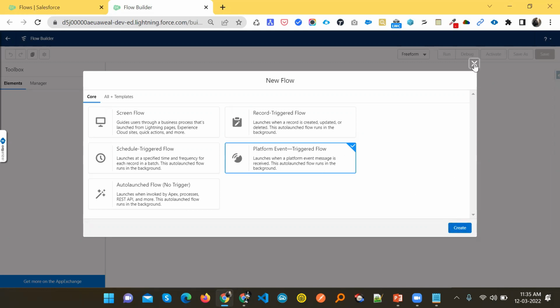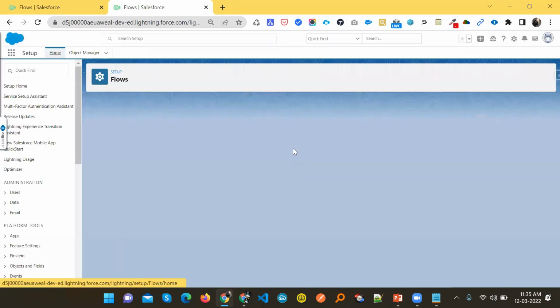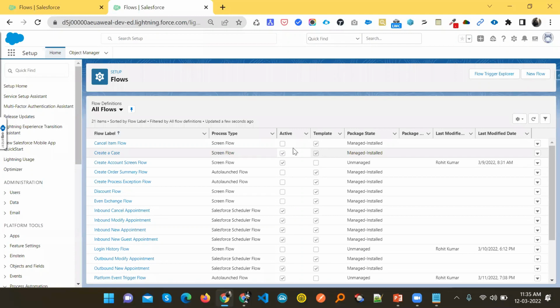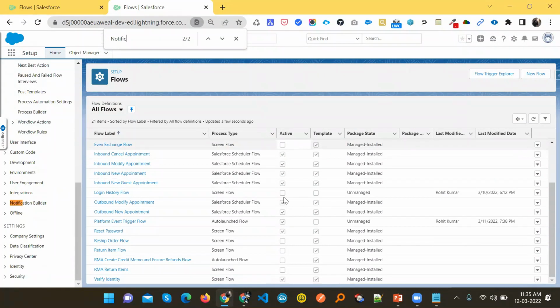Once you create that, you will see this thing. I will show you here. I already created one flow here, and now you will see this flow here. So let me check the notification flow here. Or let me search here for notification related. Okay, so let me show you the platform event trigger flow. Let me click this Platform Event Trigger Flow.